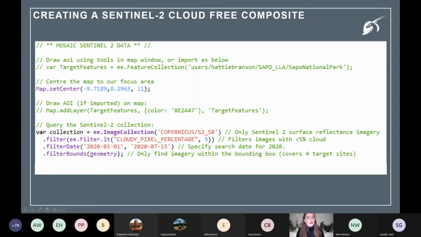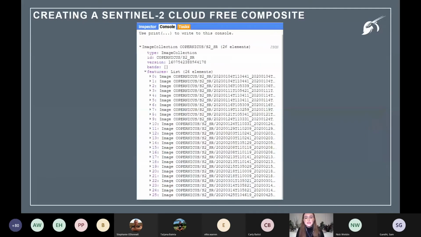So you can have as many or as few filters as you want on your query. It basically depends on what you're looking for. And then we can print this collection, and this will show the list of images that have been found that fit this query in the console. And that looks like this. So you can see the image collection here that we've defined. We can see that it's found 26 pictures that fit this query that we've asked Earth Engine to find.